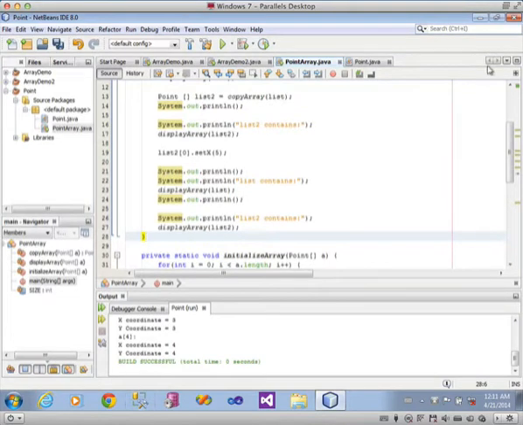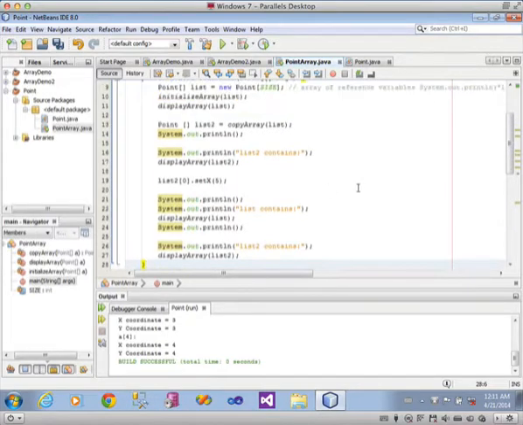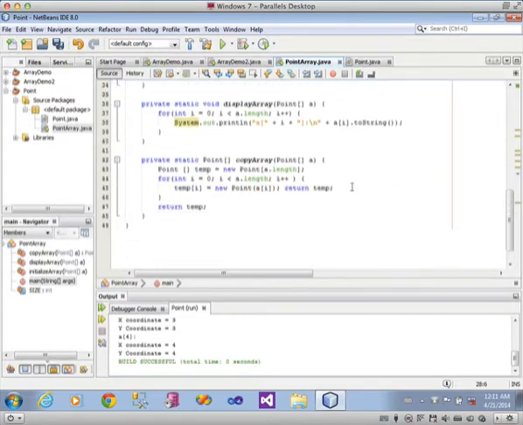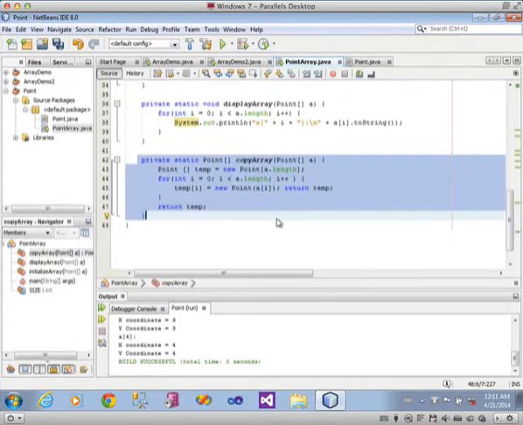All right, this is exercise 4 for week 11. We have taken the point array program and we've modified it slightly. We have added a method called copy array, and it takes a point array as an argument and returns a point array as a return type. The idea here is that it's going to take in the source and spit out the copy.